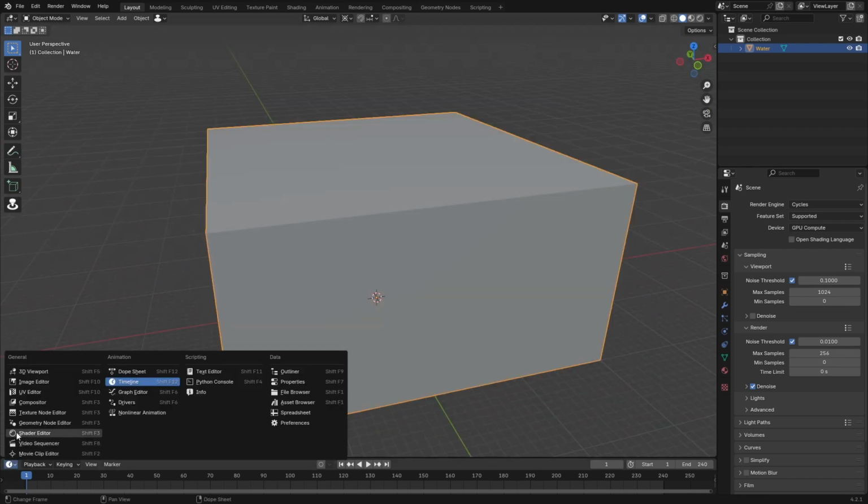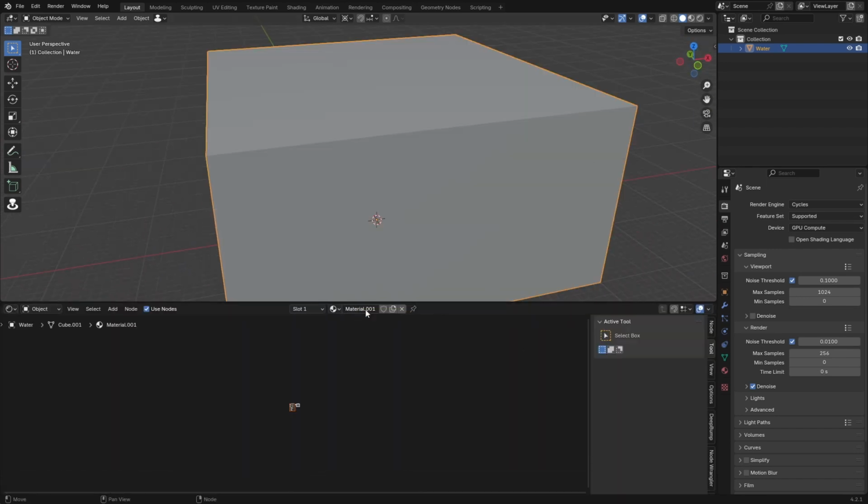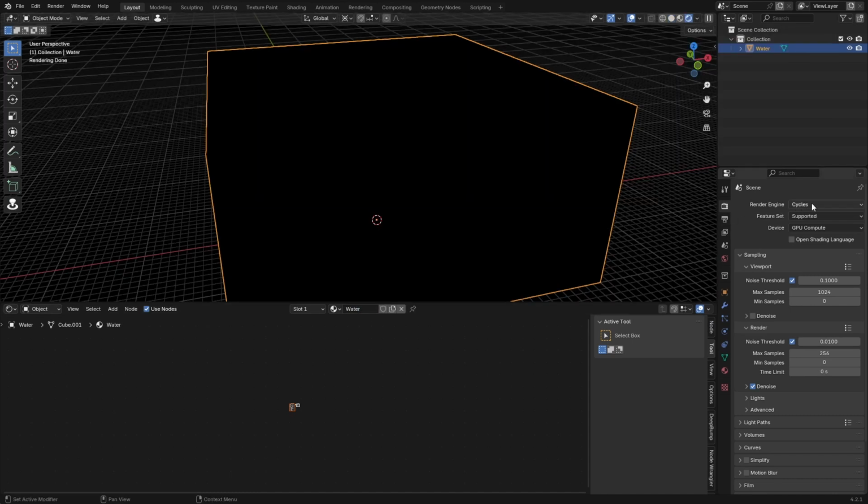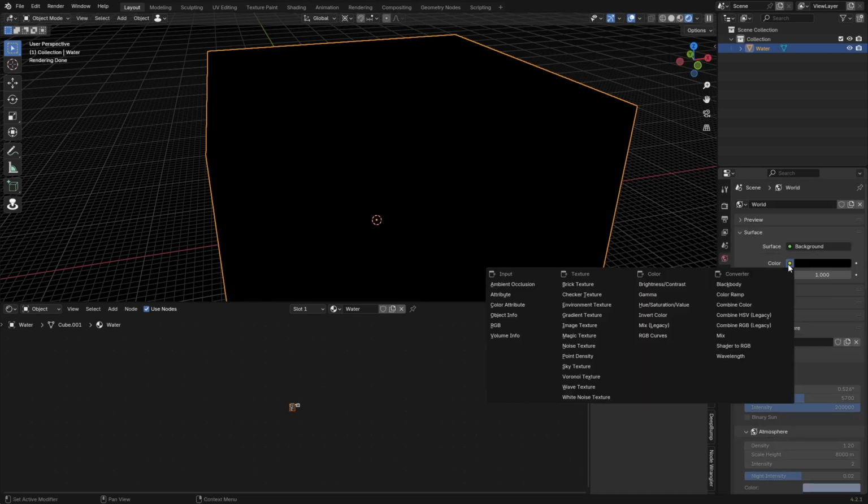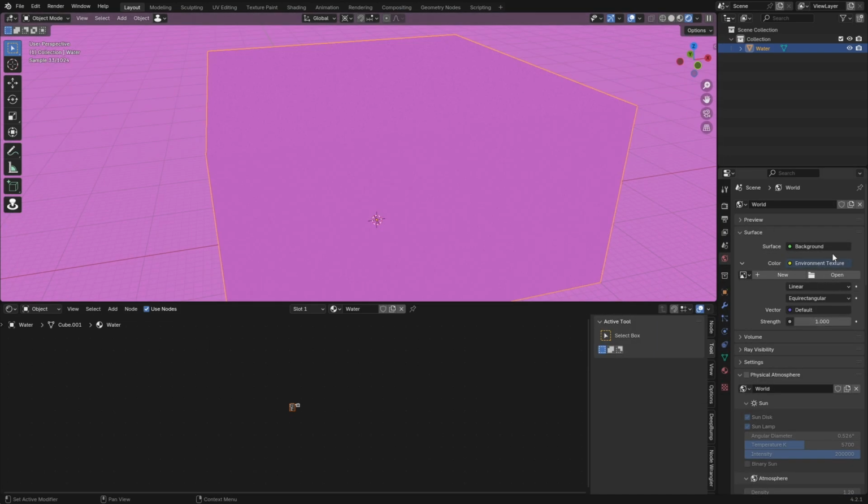Then what I want to do is go over to the shader editor, just add in a new material, call this water or volumetrics or whatever, and then go over to viewport shading, and then make sure you are on Cycles with GPU if you have one, and then just set up an HDRI. So click environment texture just so we get some basic lighting.